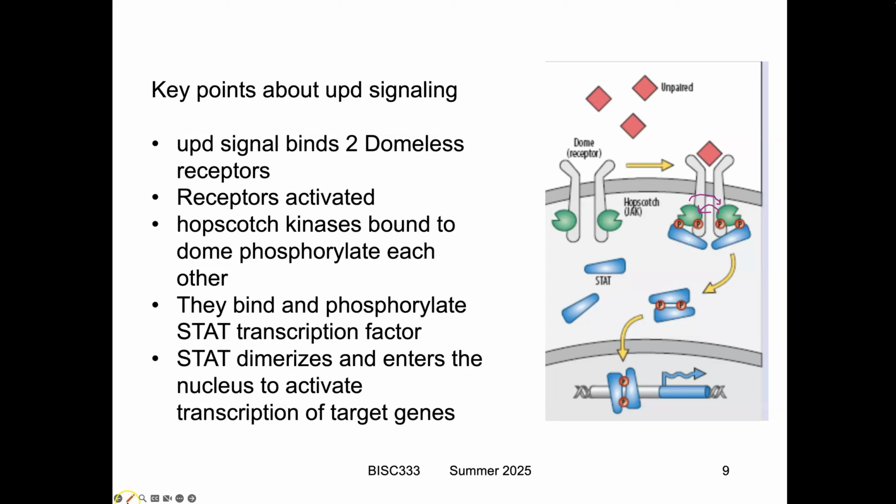Okay, so I just want to go through quickly the unpaired signaling. The receptor in the case of this one is called domeless. They have these funny names because they're named after how people saw the phenotypes when mutations were made. So there's the domeless receptor, present as a transmembrane protein. When unpaired binds to it, it causes dimerization. The two receptors come close to each other because that's the only way they can properly bind the ligand.